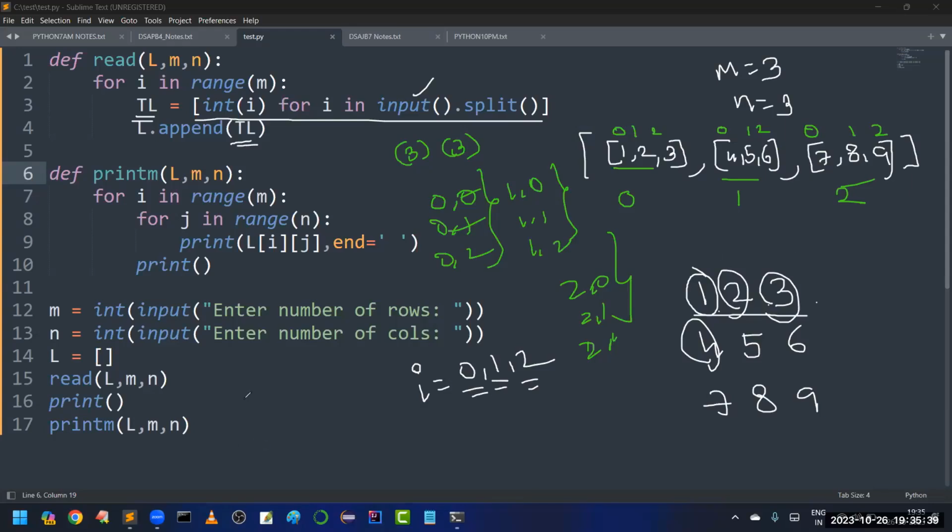For example, if I have 2 rows and 3 columns, then 2 rows means 1 2 3, 4 5 6. This is the matrix for that given requirement. Clear? If you replace with n here, what will happen? What is the n value? 3. It is reading 3 elements, 3 times. First time this is the value, second time this is the value, third time there is no data. Got it? You may get an error.